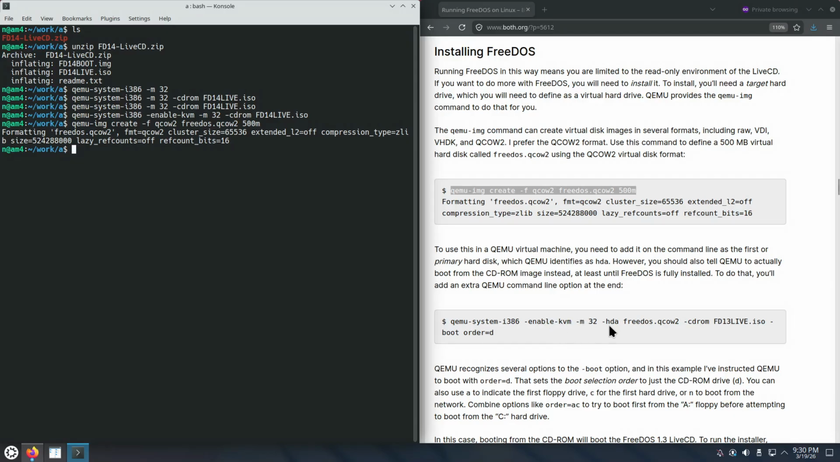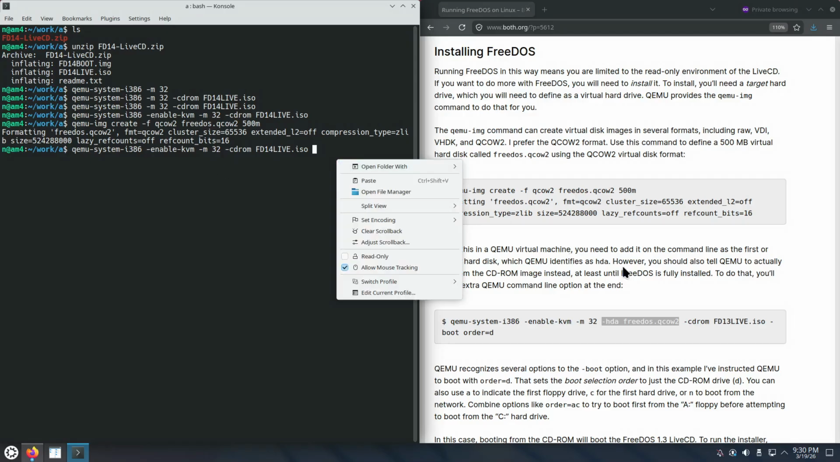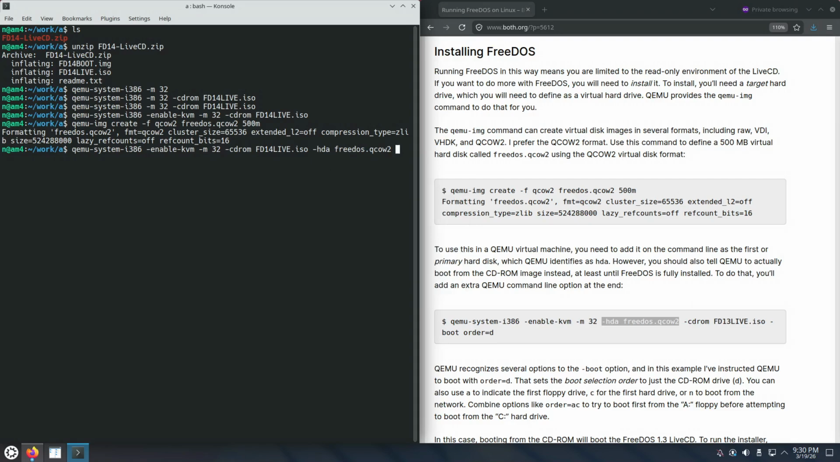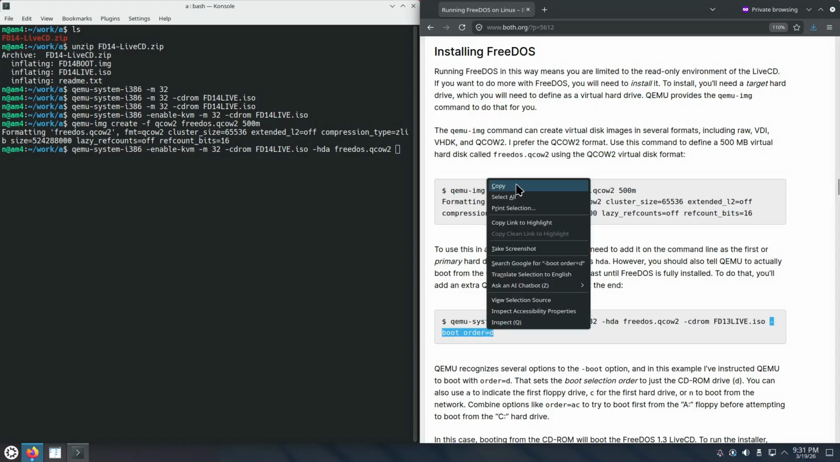Okay, and next up, it says that we should amend our command line by adding this parameter first. So we have a CD-ROM drive and a disk. We don't want to boot from the hard disk. We want to boot from the CD-ROM. And with this, to be extra sure, we're going to specify the boot order.